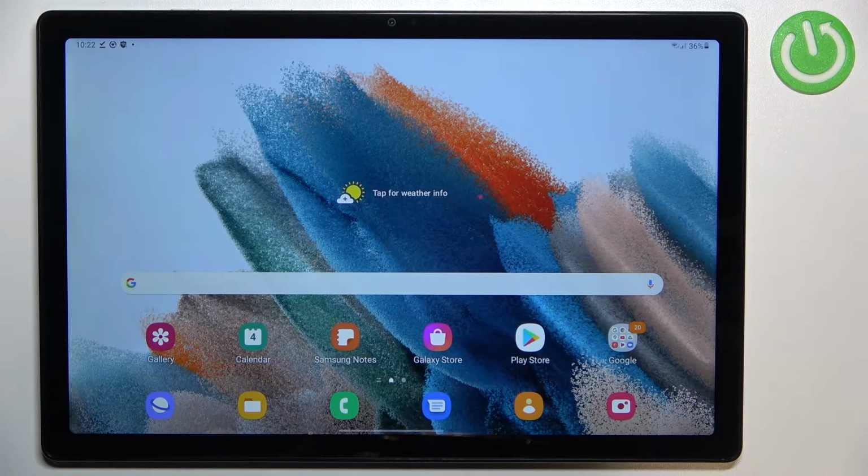Hi everyone, in front of me I've got Samsung Galaxy Tab A8 from 2021 and let me share with you how to add a photo to a contact in this device.